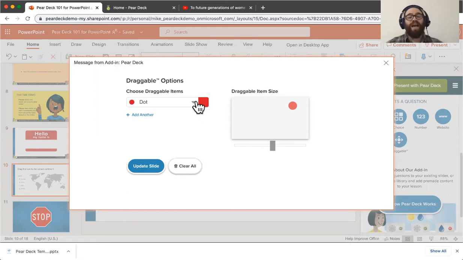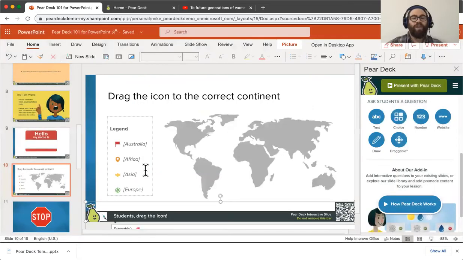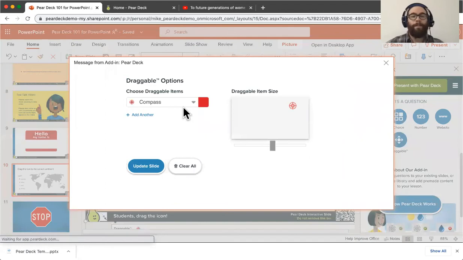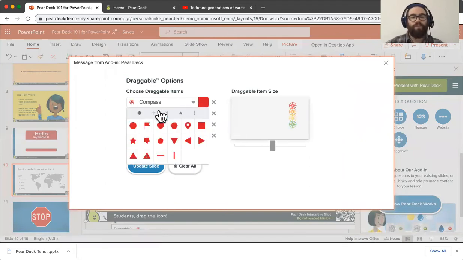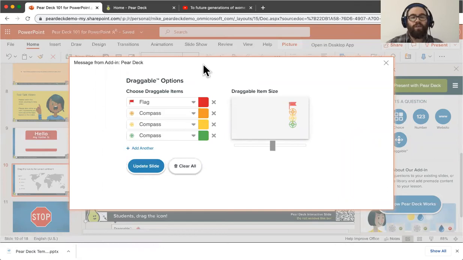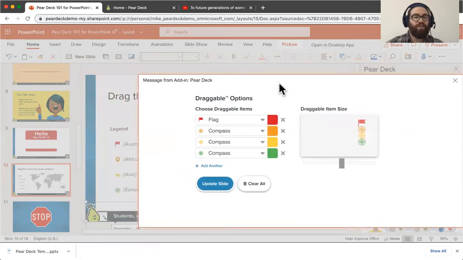But once I've decided on my symbol, I'll go ahead and choose it. And I'm going to click Update Slide. And now students will have that symbol available to them. But it looks like I have 4 here. I only picked 1, so I'll go back and fix that. So we'll add 4. Make sure we're staying in line with the legend.